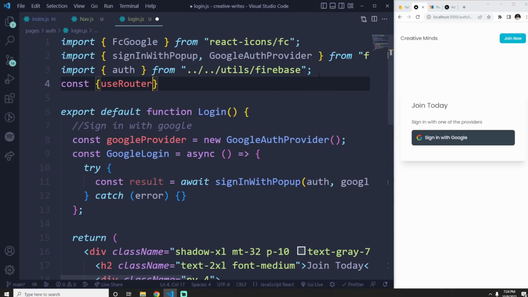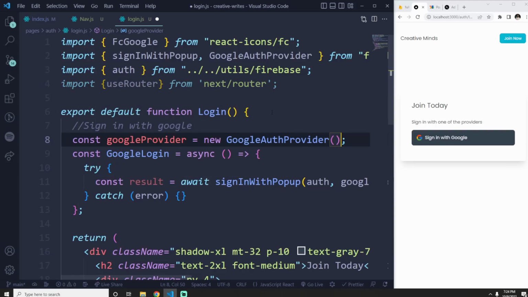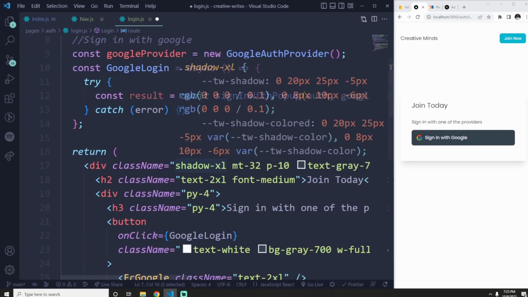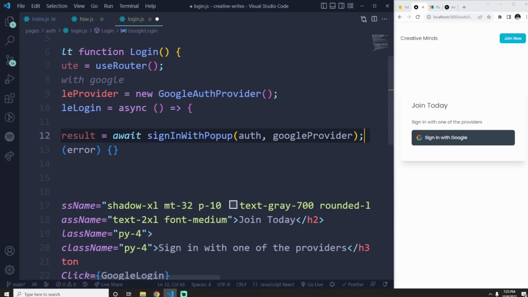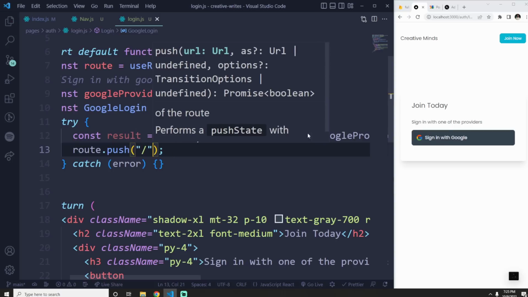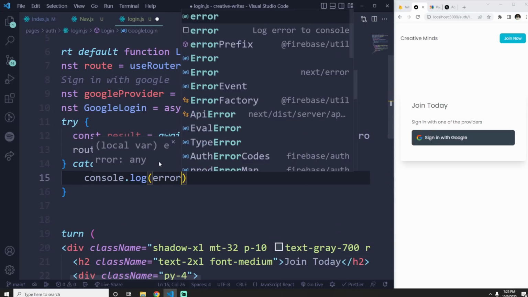const useRouter from next/router. Oh, import. Such a silly goose. Okay, cool. So we can define it up here: const router equals useRouter. And now with this router, we can push, basically redirect anyone anywhere we want. So let's go here after we do the sign in with popup. And then what we can do is just say router.push, and let's take them to our homepage for now. We can do a dashboard or another component, but let's just go back to the homepage. And if we have an error, let's just console log out the error, but we don't. So that's cool.